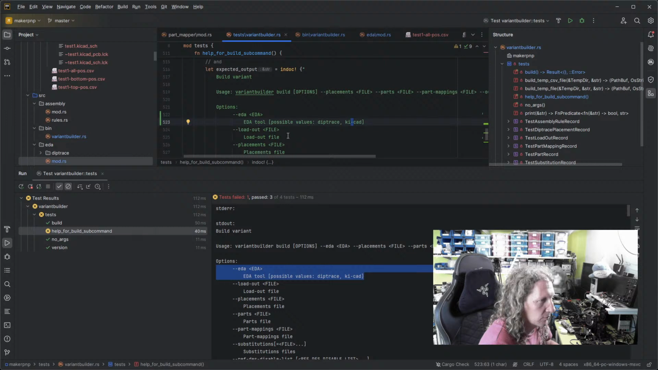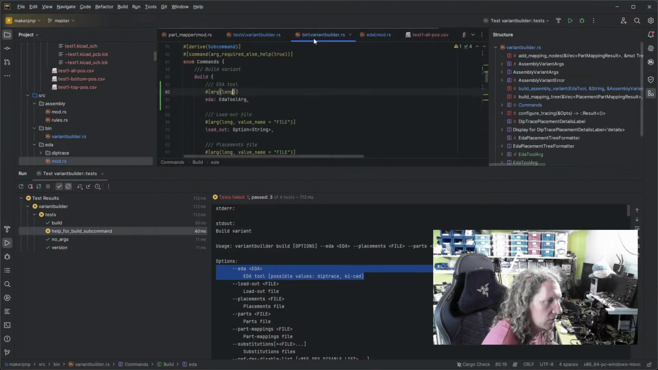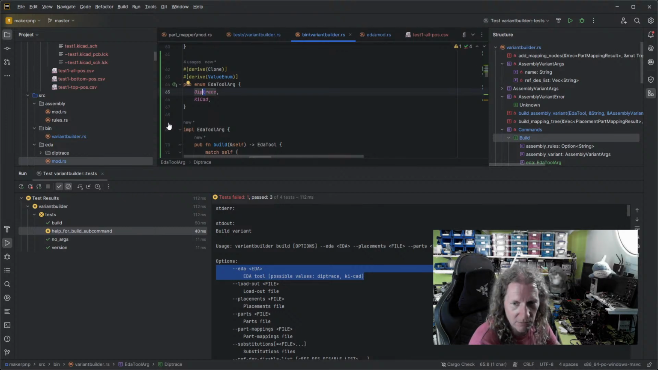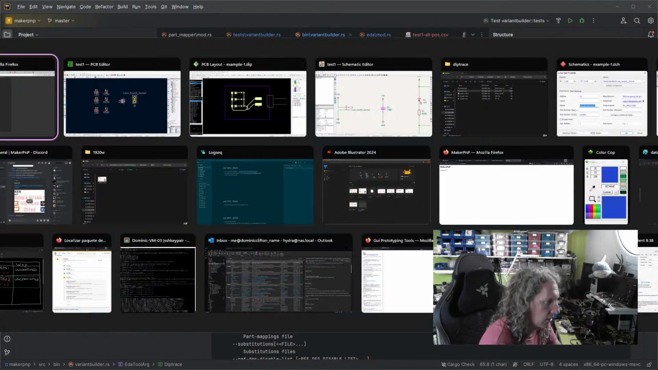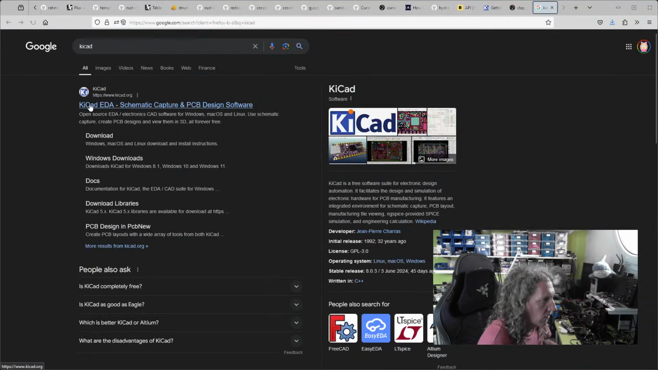Where's this hyphen coming from? Oh, it's because I put a capital C in the arg, no? Yeah, I did. Let's just see if that's right, because DipTrace hasn't got a capital T there, and I don't really want to go dip-dash-trace. Let's see how the KiCad people talk about KiCad on their website. They use a capital C.